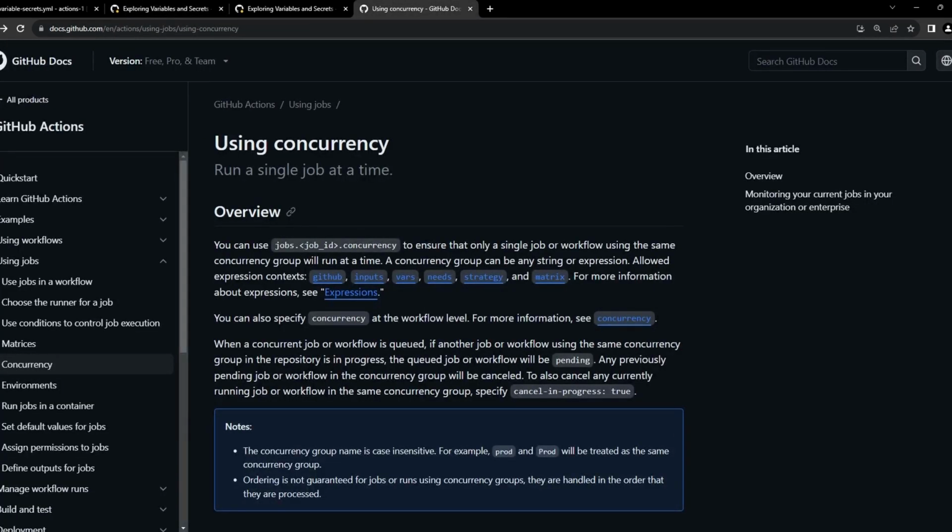In GitHub Actions, the concurrency key ensures that only one workflow or job is in progress. We can use the key at the workflow level and at the job level as well. Along with this concurrency, we also have a couple of options: you can give it a group name, and also a cancel-in-progress key. So let's understand both of them.